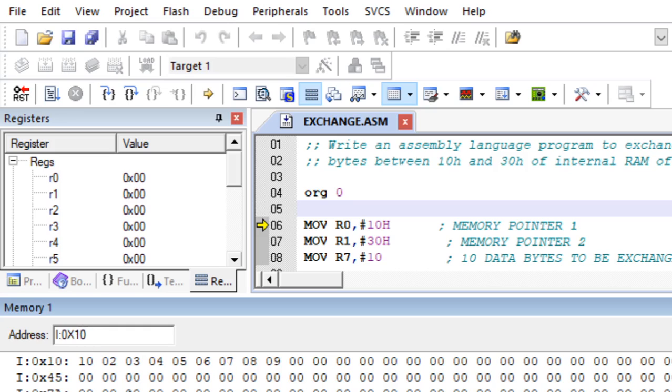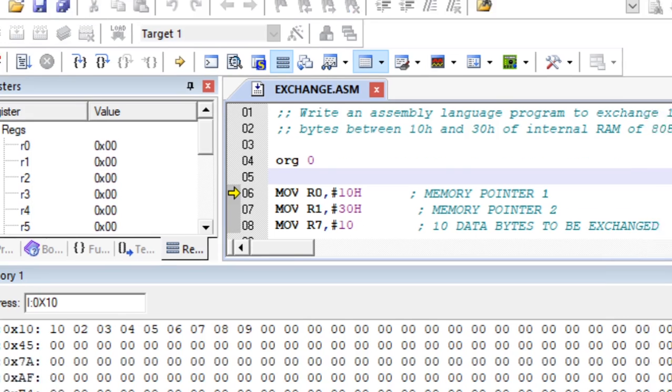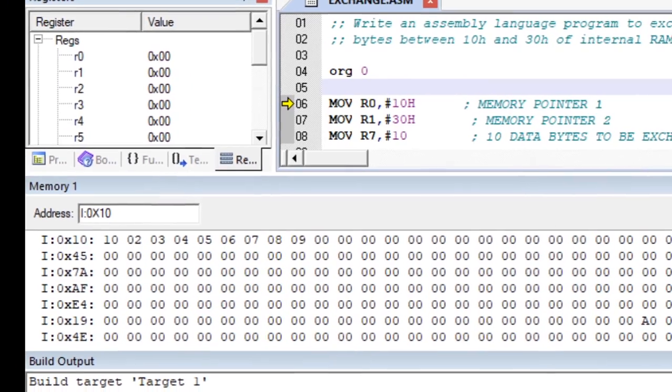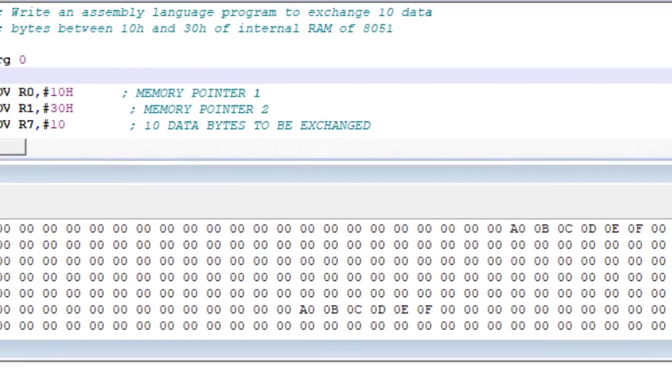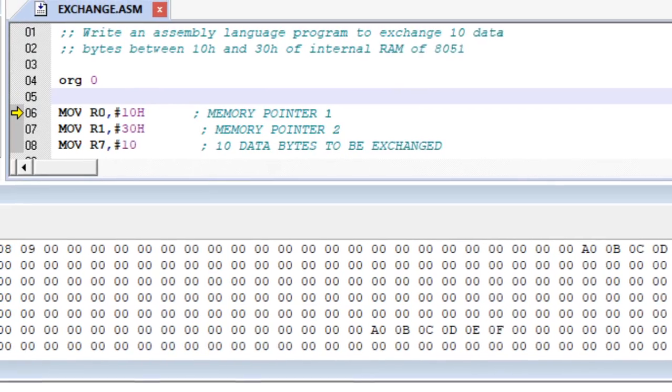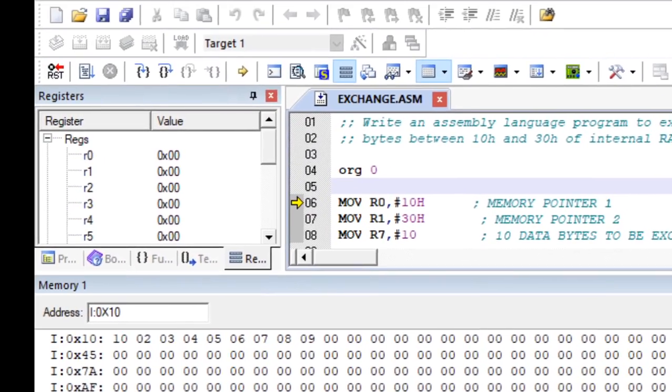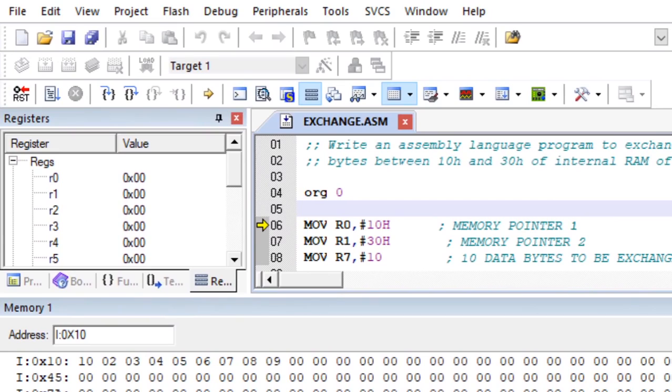I think you can see here. Yeah, somewhere here you see. This is 10H here. These are 10H. 30H you see somewhere, probably. Yeah, I think. See, these are the 10H locations you can see, and 30H location is somewhere here, continuation. Okay, so these are the values.